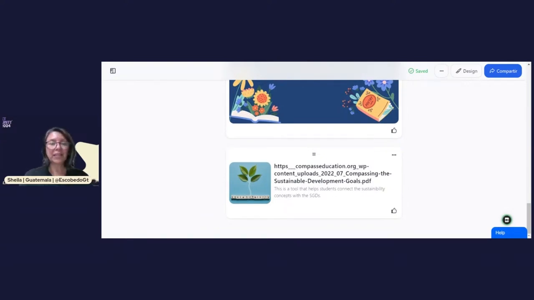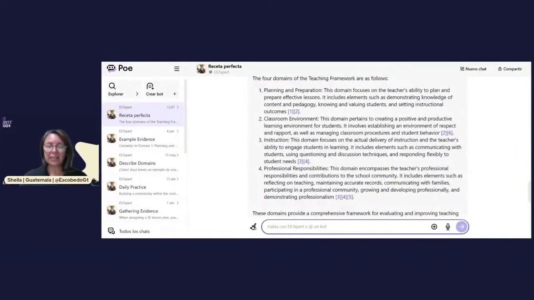Then it says here, according to my DLT expert, that domain number 2 is the classroom environment. So let's create that header here with Canva, of course. It will show you the most recent designs that we used, so we're going to use the same one. So let's see domain 2, and here is classroom environment.